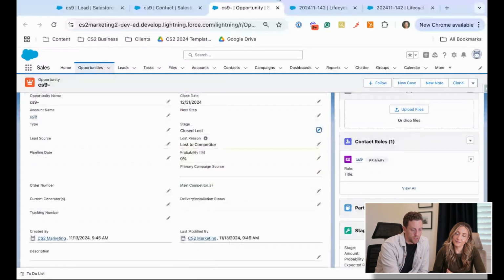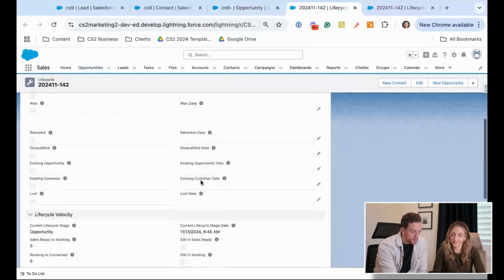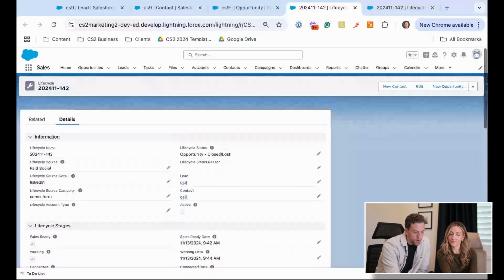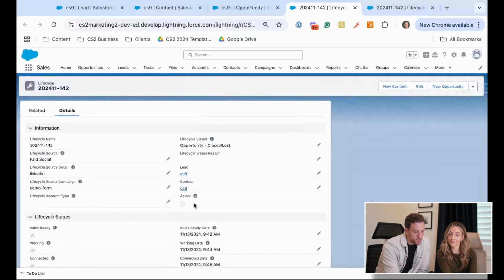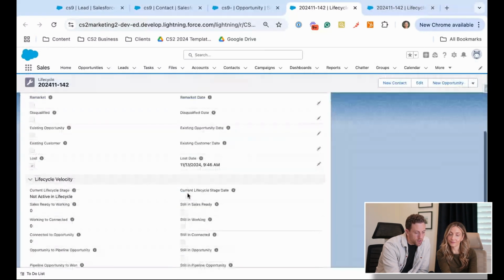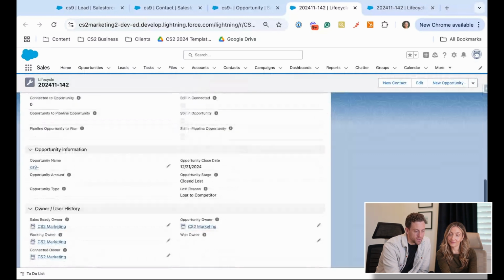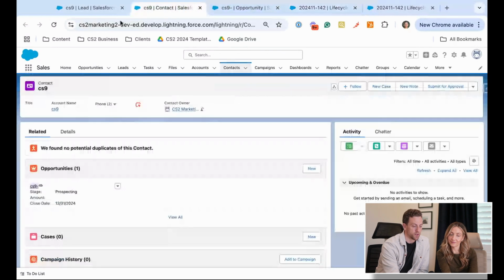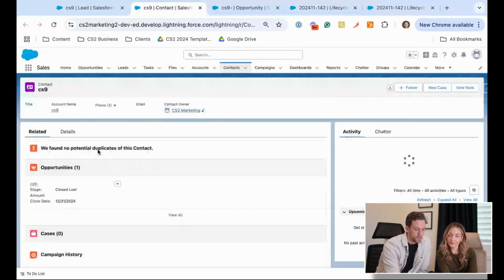And now we've been working on the opportunity object, and because of our lifecycle, if I go back here and look, it has the opportunity information. Once that opportunity gets created, it's going to tie that to the opportunity. I'm going to refresh because it was closed lost. Now you can see we're in the opportunity closed lost lifecycle stage on this lifecycle record. We've got a lost date, and we've got the lost to competitor in here, the opportunity stage. And then if we go back to the contact, the status has been updated to remarket and lost to competitors.